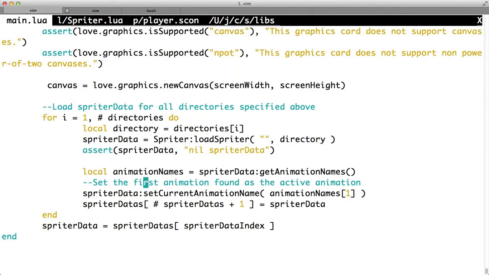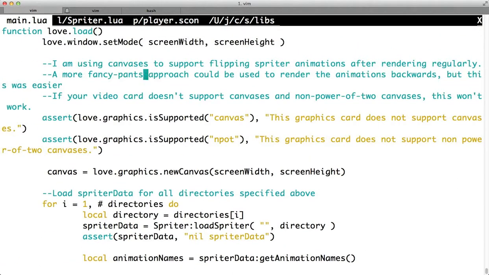In terms of the actual rendering, one thing worth noting is that I don't have any support for explicitly rendering backwards. What I'm doing is enforcing that your video card supports Canvas, which pretty much everything now does. When the animation's inverted, I render onto a canvas, and then I flip the canvas before rendering. This is another thing that's kind of coupled to Love. Most graphics APIs will support some form of off-screen rendering that you can blit backwards onto the screen.